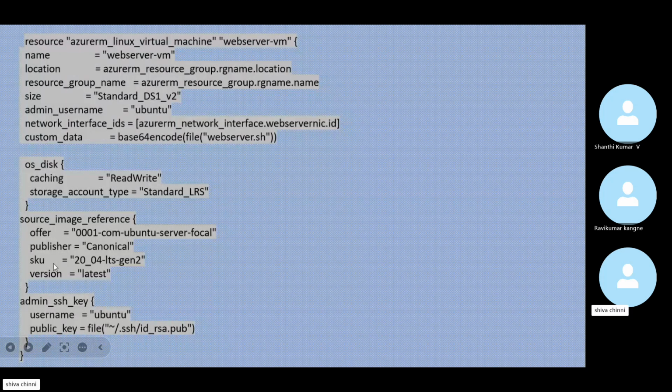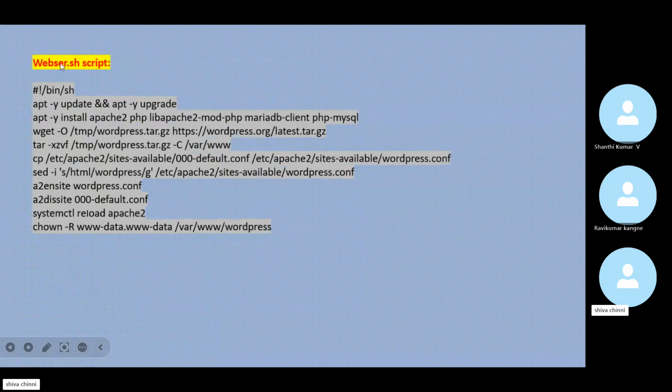So I'm connecting to my virtual machine through my SSH key. The username is Ubuntu, and the public IP is here, with the key under the .ssh file. So this is my web VM code, and this is my webserver.sh script.